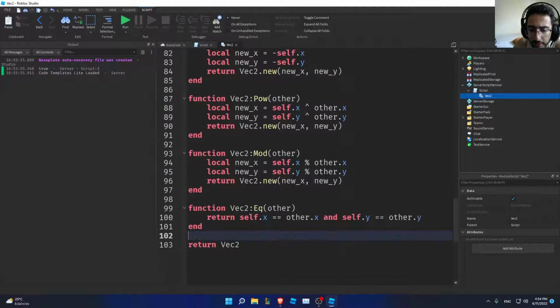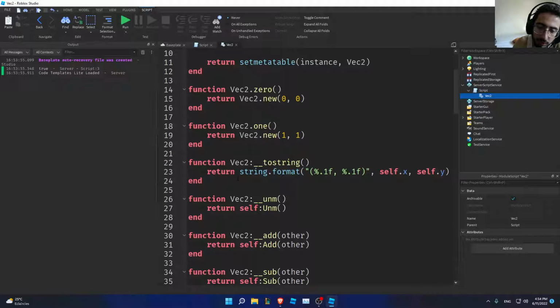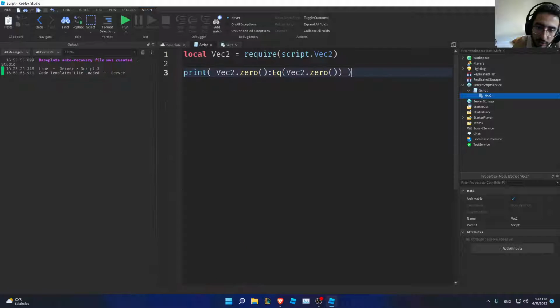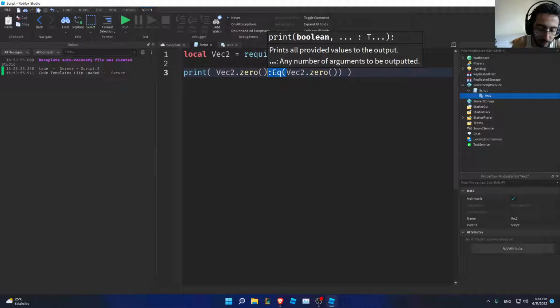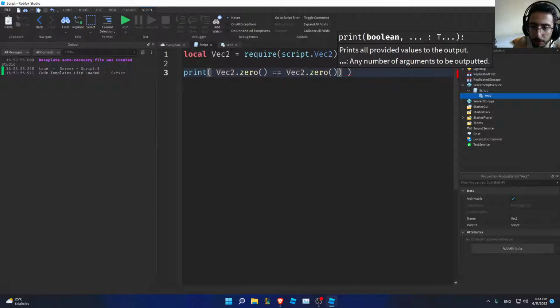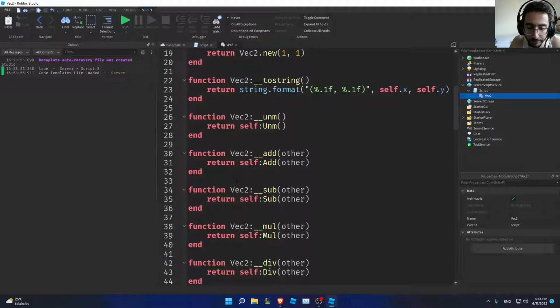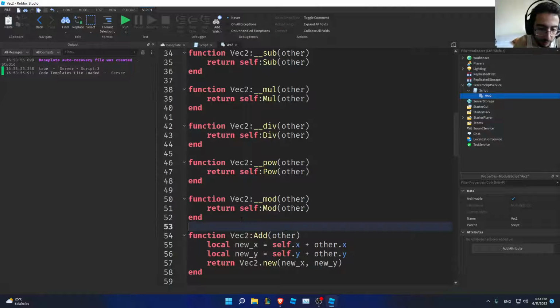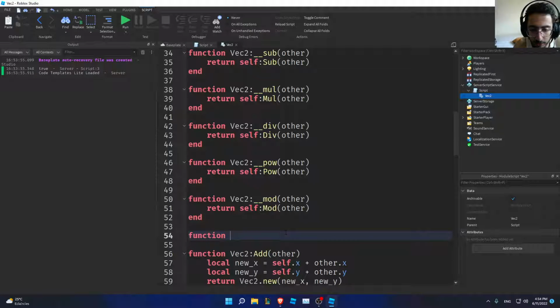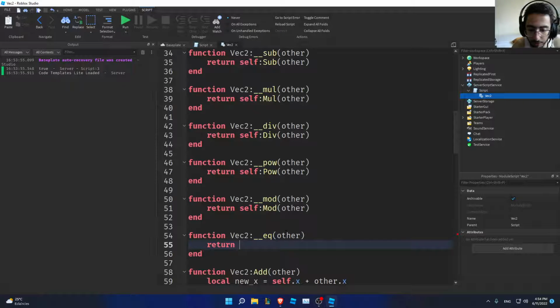Now, let's add a new metamethod for that too, so we can actually do this with our own behavior instead of the default behavior. So let's do that. Function vec2 EQ other vec2, right? vec2 EQ other return, and it's so sweaty right here.